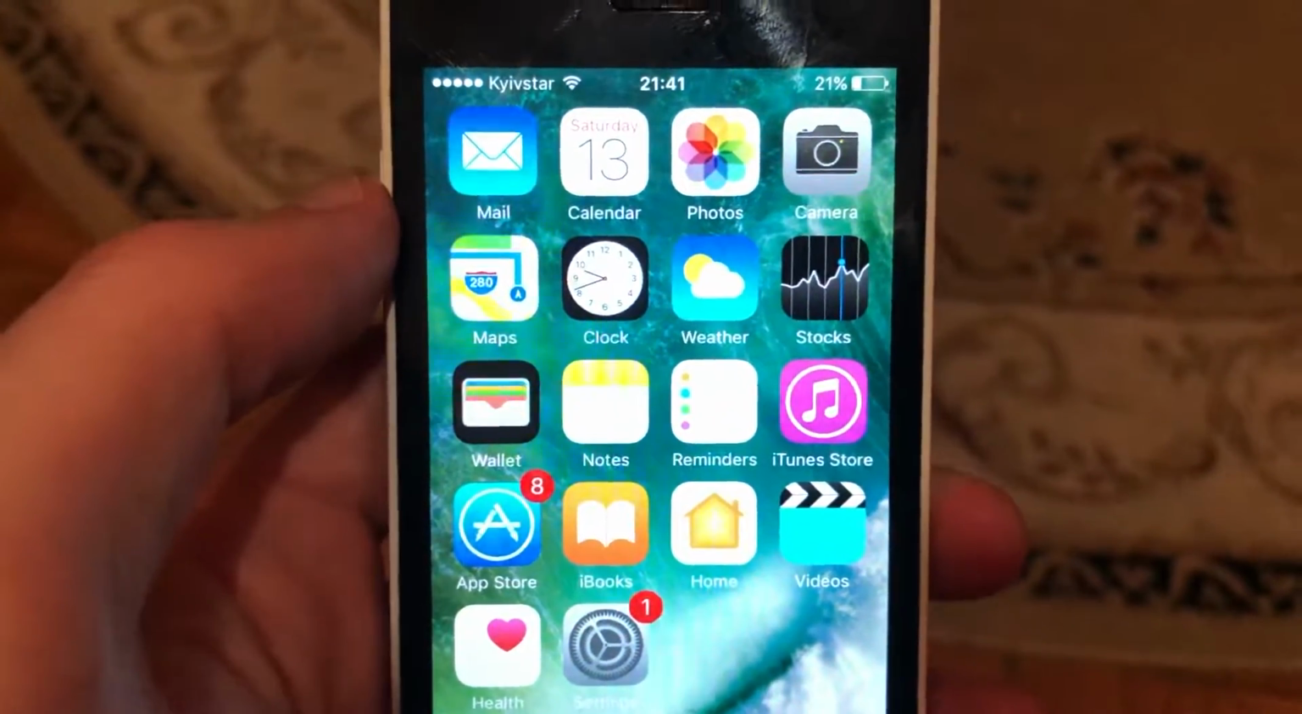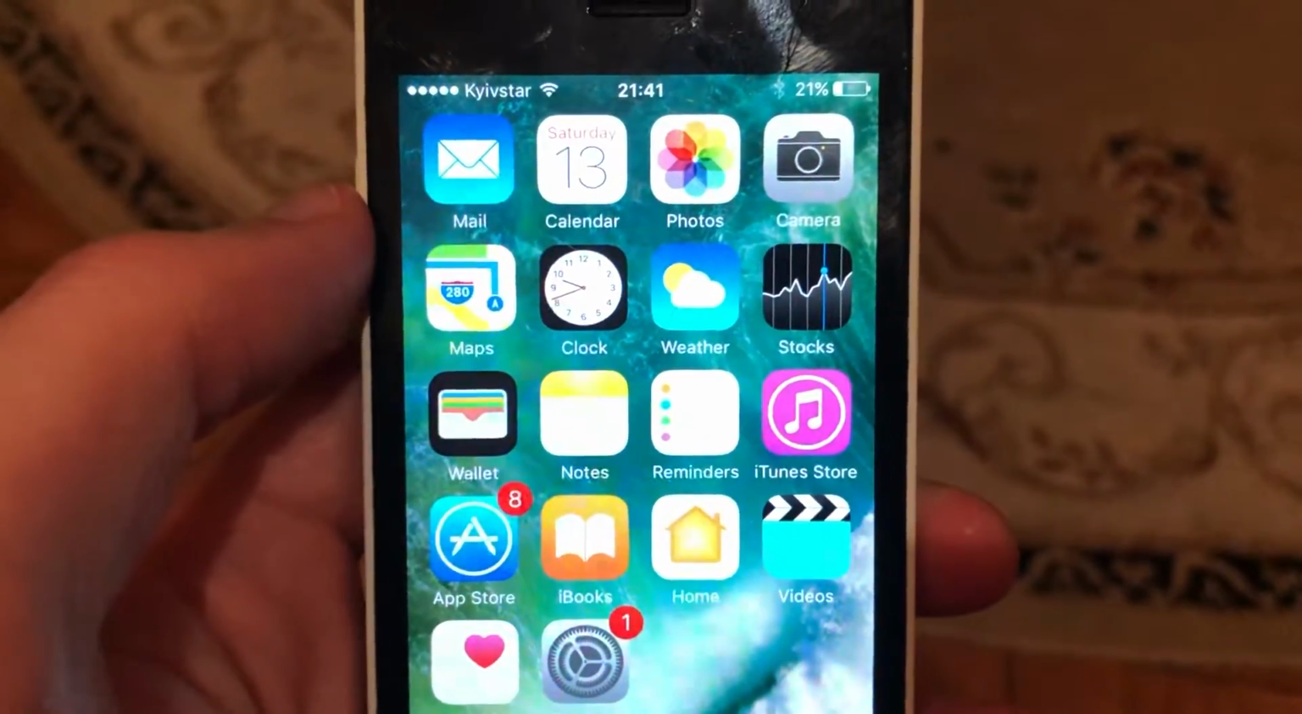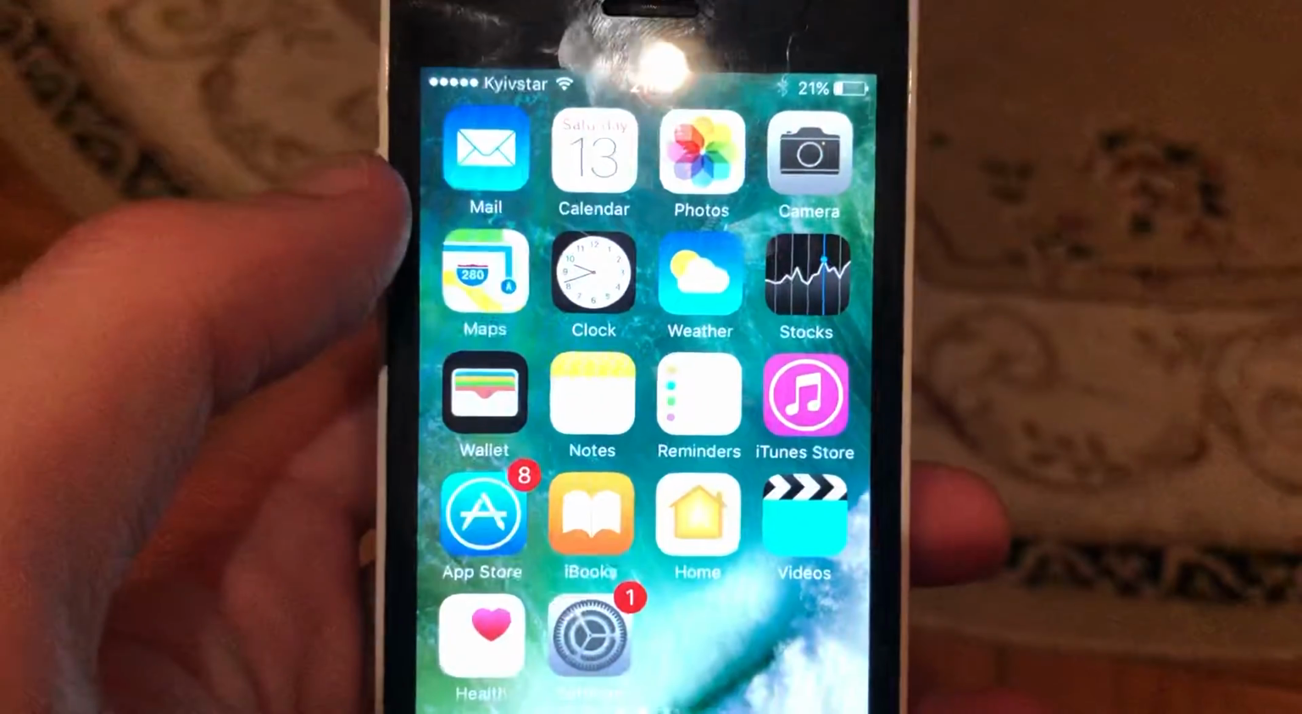Your subscribers, they'll tell you how to fix Facebook login not working on an iPhone. So how you can also fix it.